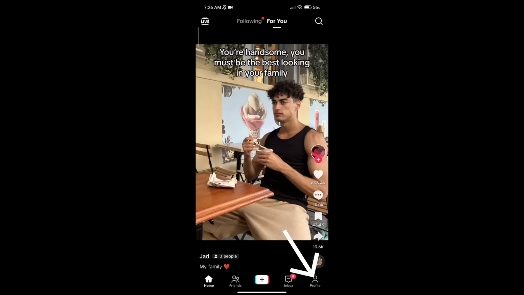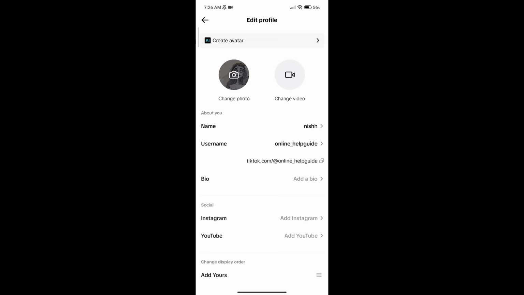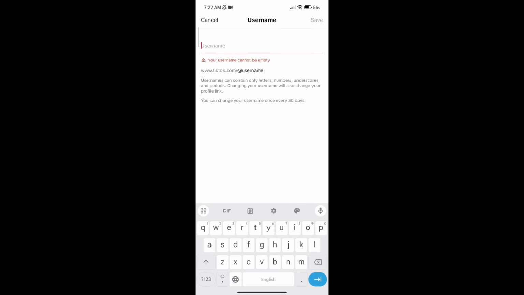Now go to your profile page in the bottom right corner. Click on Edit Profile option. Then click on Username option. Now remove the previous username and type in a new one.